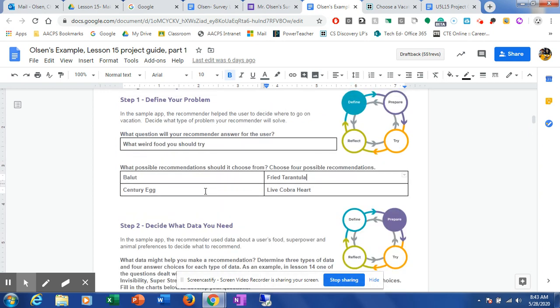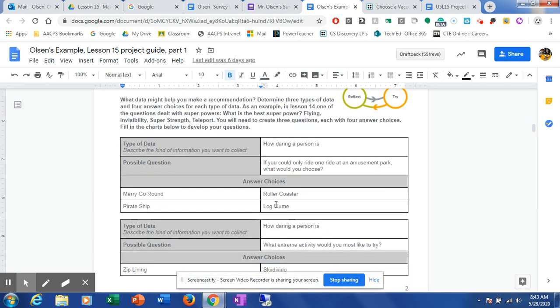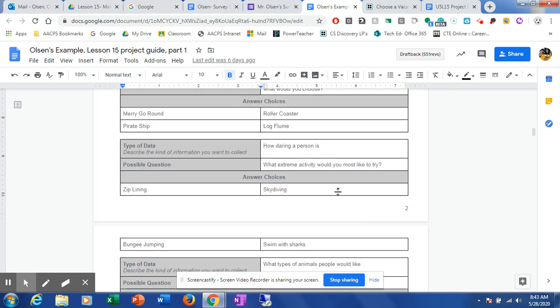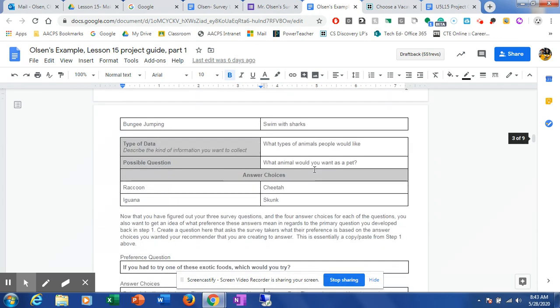Because of the fact I'm dealing with really weird foods, I decided to ask a couple questions to figure out how daring a person is. So if you could only ride one ride at an amusement park, which would you choose? Merry-go-round, roller coaster, pirate ship, log flume. And I went on and came up with a second question and a third question.